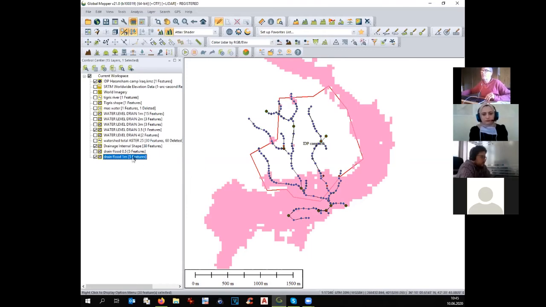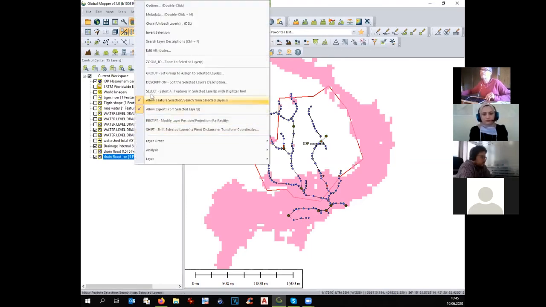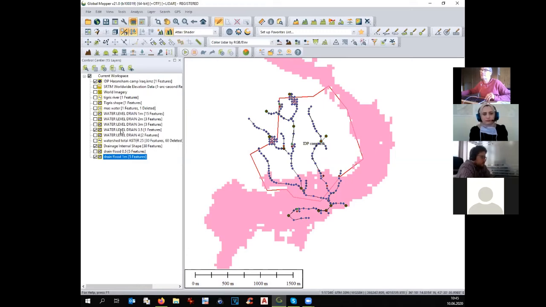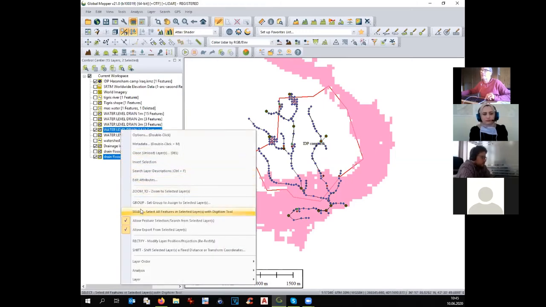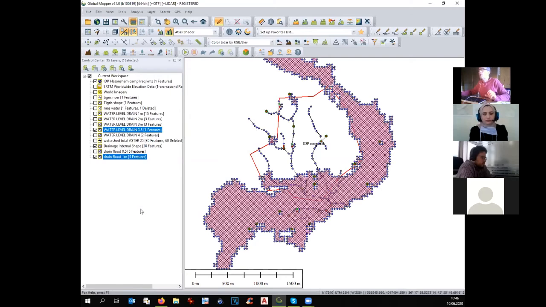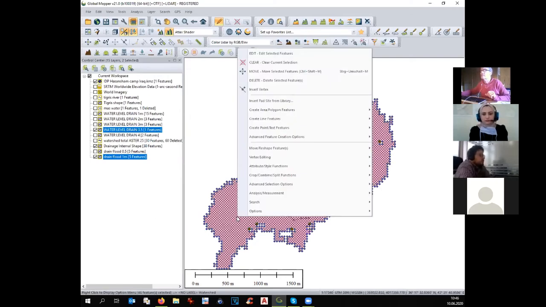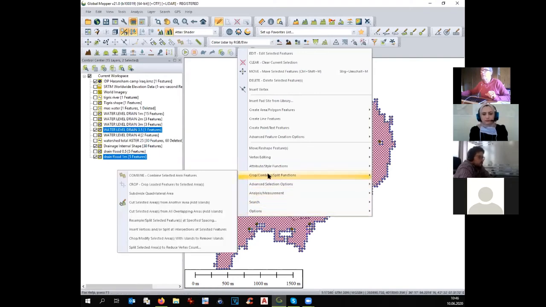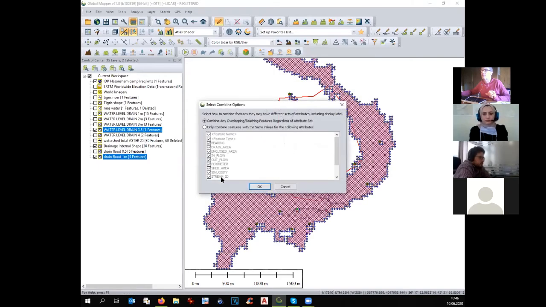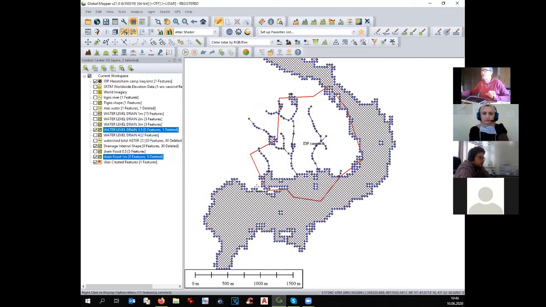So we select both of them. You select it, and you select it. So now all the flooding is selected. You right-click on it, and you make combine. You combine those areas. Okay, now we have one single flooding, which is a new layer, called combine flood.